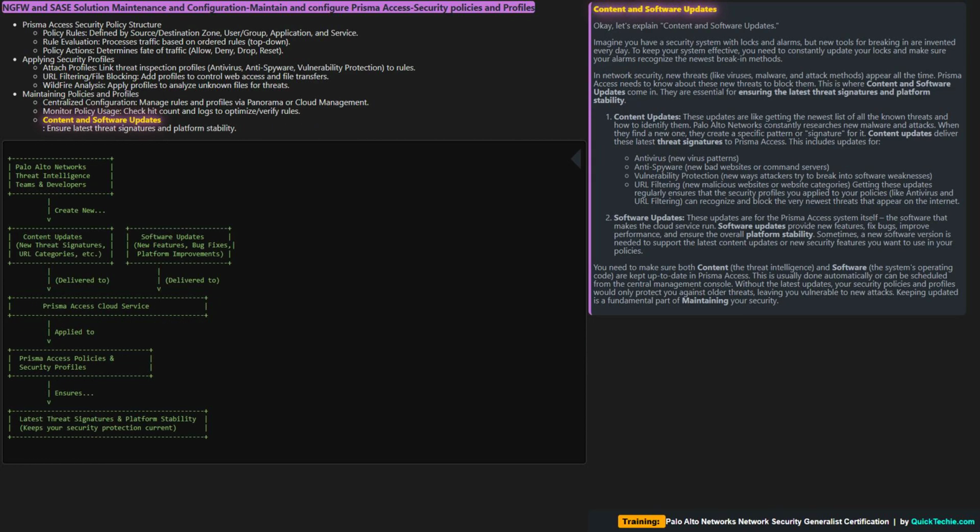Content and software updates. Okay, let's explain content and software updates. Imagine you have a security system with locks and alarms, but new tools for breaking in are invented every day. To keep your system effective, you need to constantly update your locks and make sure your alarms recognize the newest break-in methods. In network security, new threats, like viruses, malware, and attack methods, appear all the time.